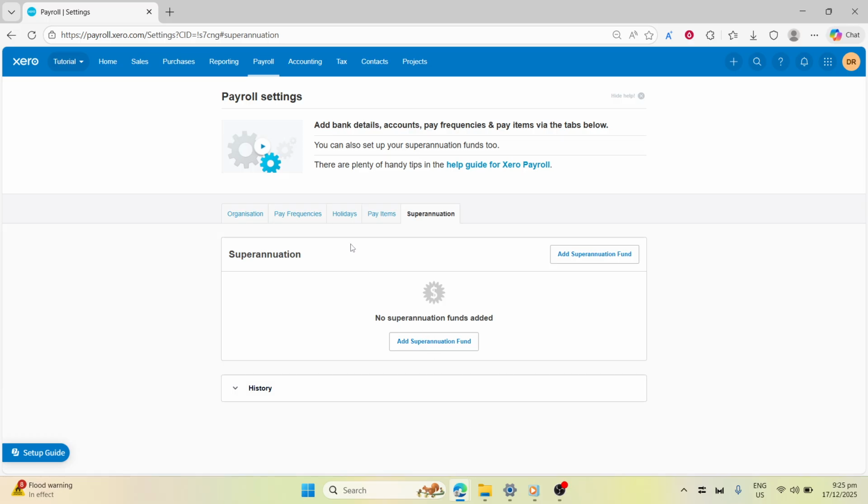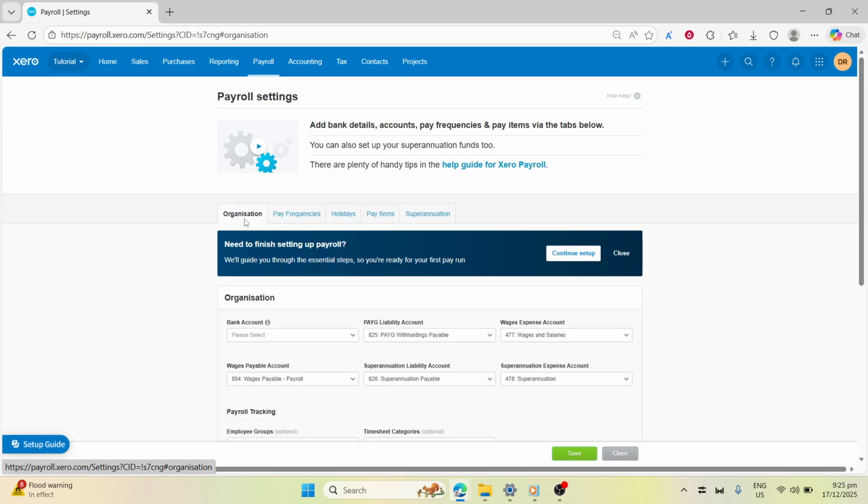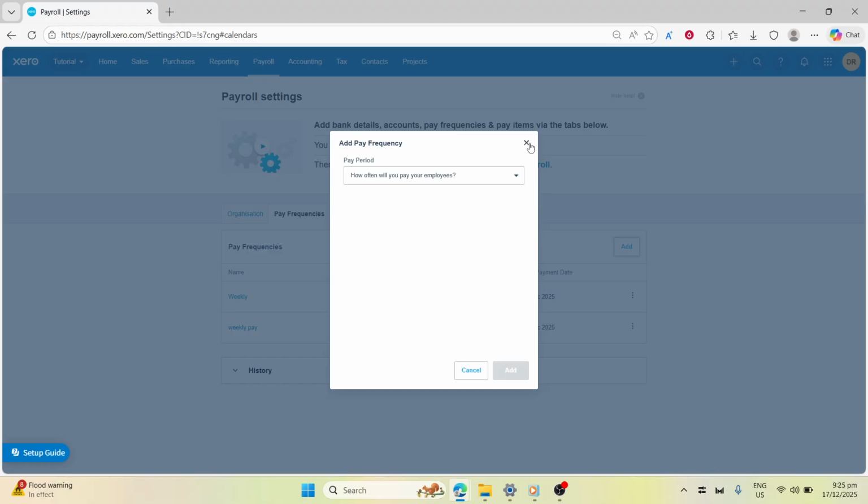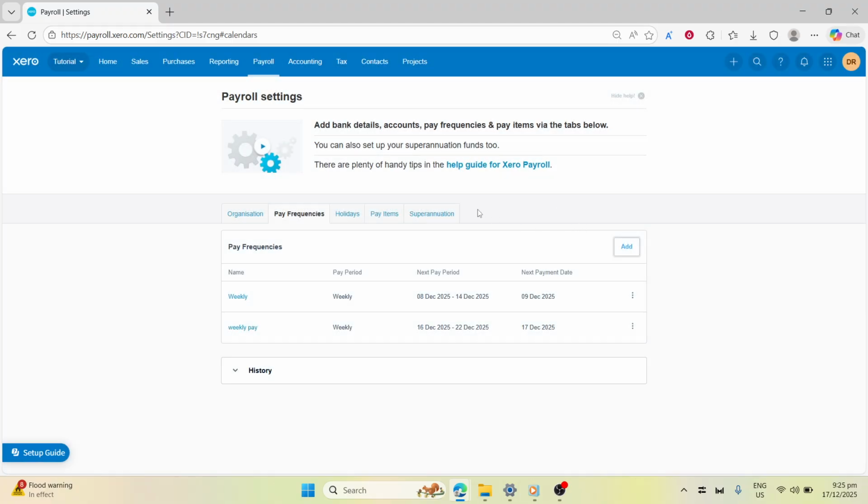Add your employees by entering their personal details, tax file numbers, bank accounts, and leave entitlements. Assign each person to the correct pay calendar and super fund. Create a pay template for every employee, so regular earnings, deductions, and super calculations populate automatically in each pay run. This reduces manual entry and errors.